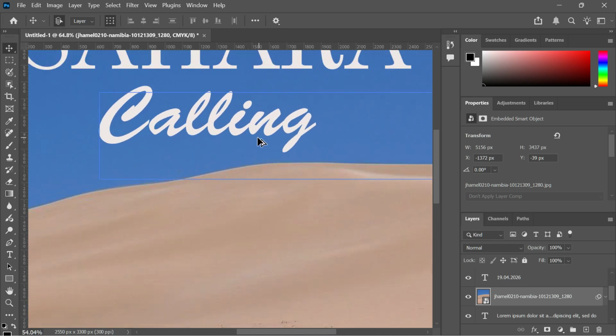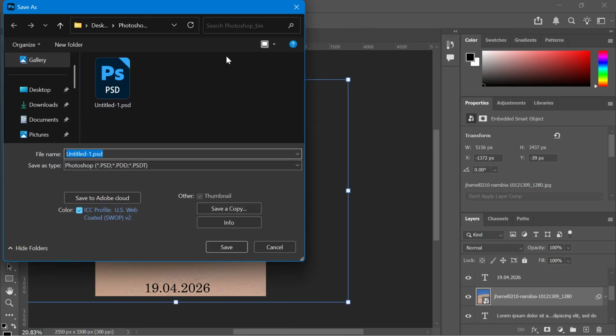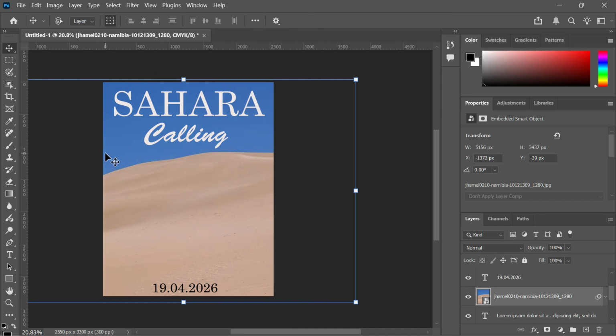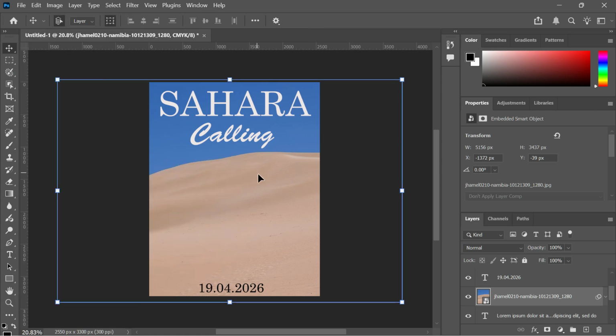When you're ready to save, go to File and choose Save As if it's for print and select Photoshop PDF. This keeps the quality high for professional printing. If it's for social media, go to File, Export, then Export As and choose JPEG or PNG. Make sure the quality is set to high before clicking Export.